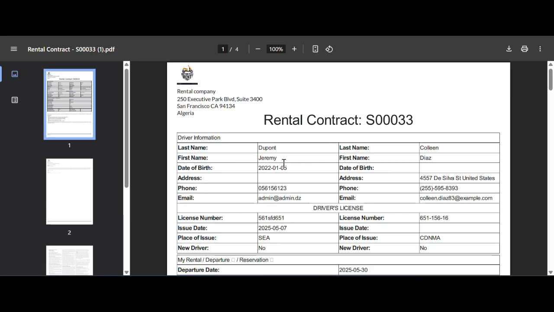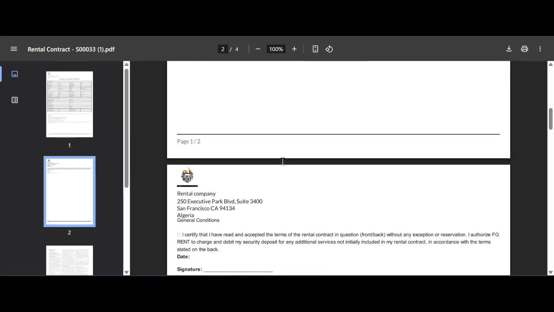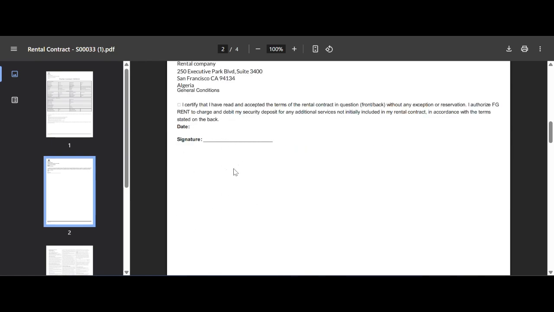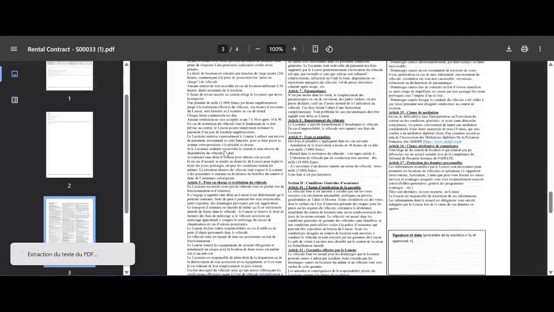Now I can see my contract with the information about the first and second driver, and all other information here. The customer can sign and can get his agreement. The seller can check some of these checkboxes to set the vehicle's state before the rent.